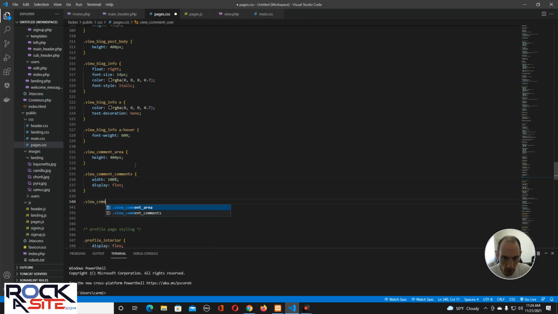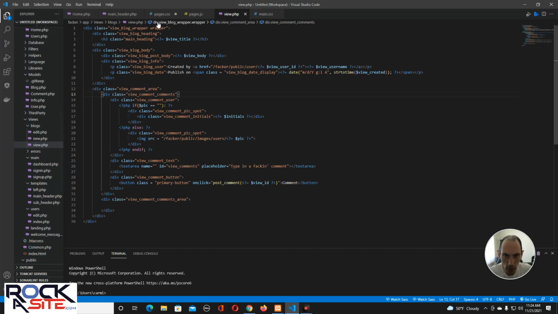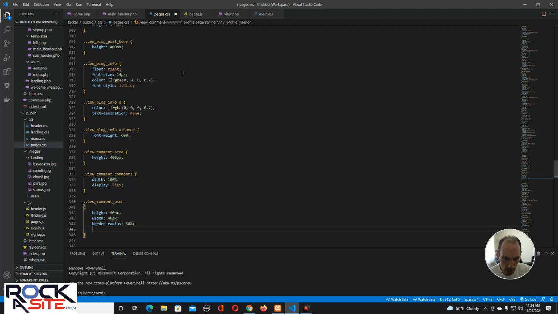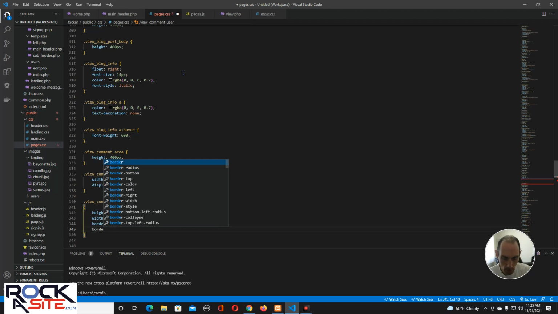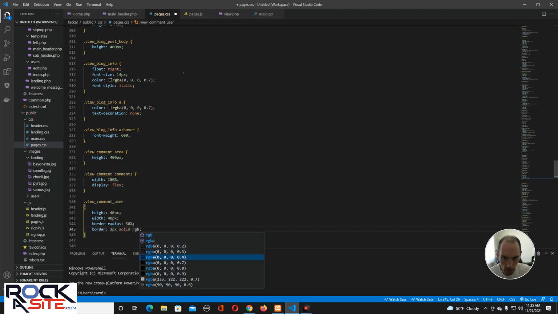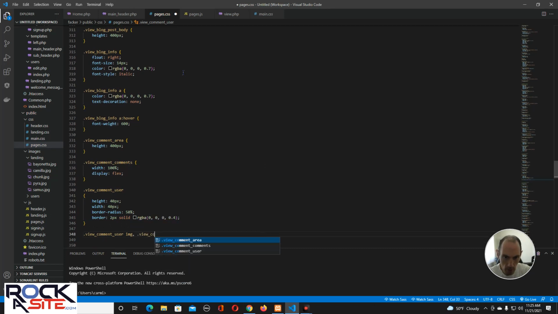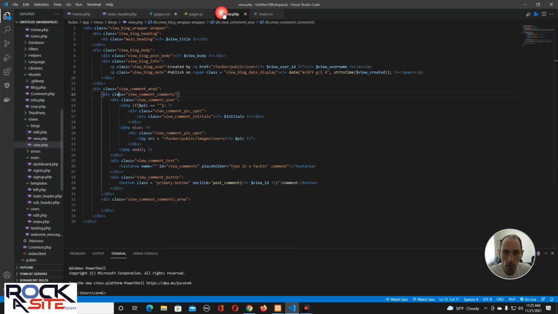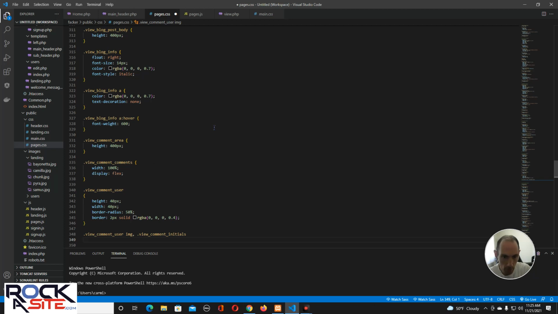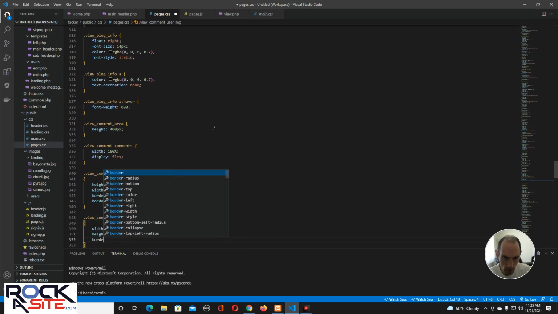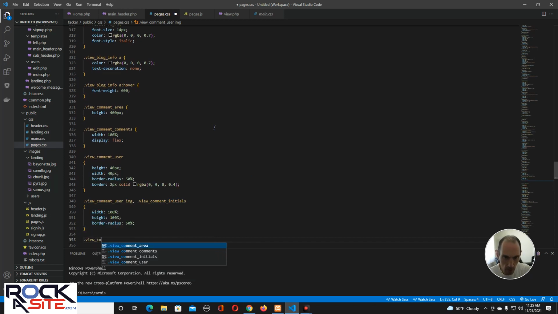Now, view comment user should be the border and all that. And that should be height of 40 pixels, width of 40 pixels, border radius of 50%, and then border 2 pixels, blah, blah, blah, like that, and view comment user image, and view comment initials, I believe, right? View comment initials. And that will be width of 100%, height of 100%, and border radius of 50%.